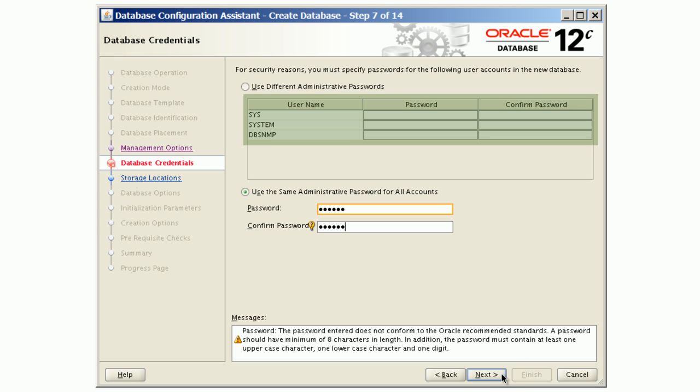We can specify password for SYS, SYSTEM, and DBSNMP database admin users. Even though it is not suggested to use same password for all database admin users, for this database, I have selected to use same password for these user accounts. I have got a warning message because the password I have provided is not strong enough. I will ignore this warning and continue.